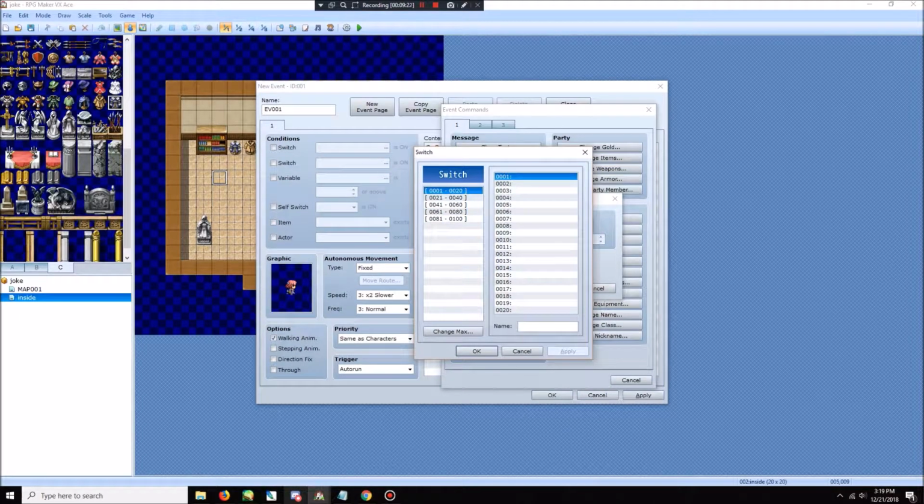You'll have this. You can change the max control switches, which was what I had to do because I have over 800 switches in my game, I think. So let's make the max 1,000. And you can do that. So you'll have so many more control switches to work with.